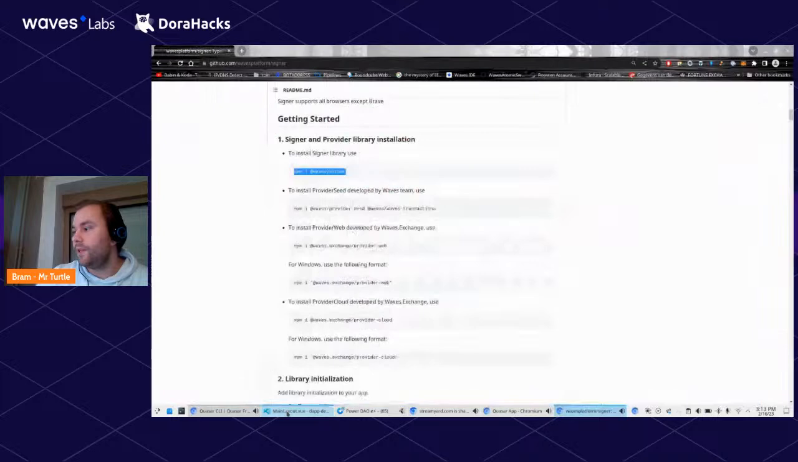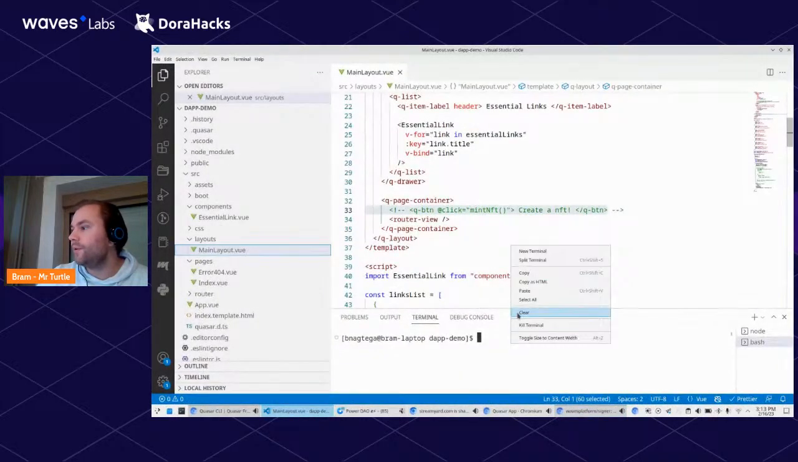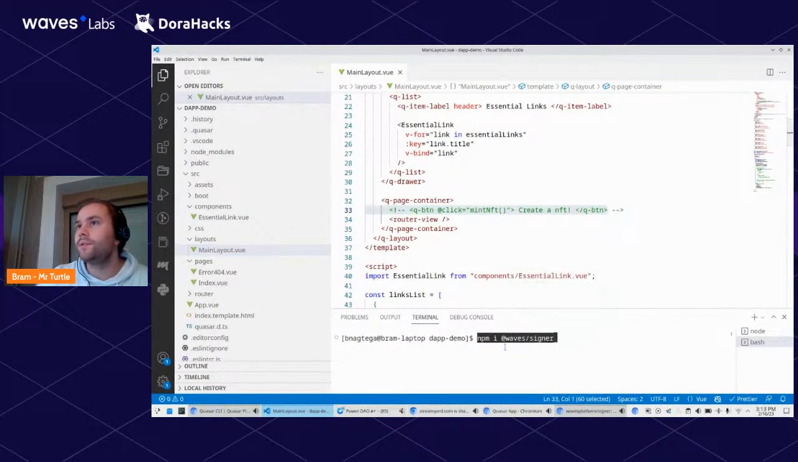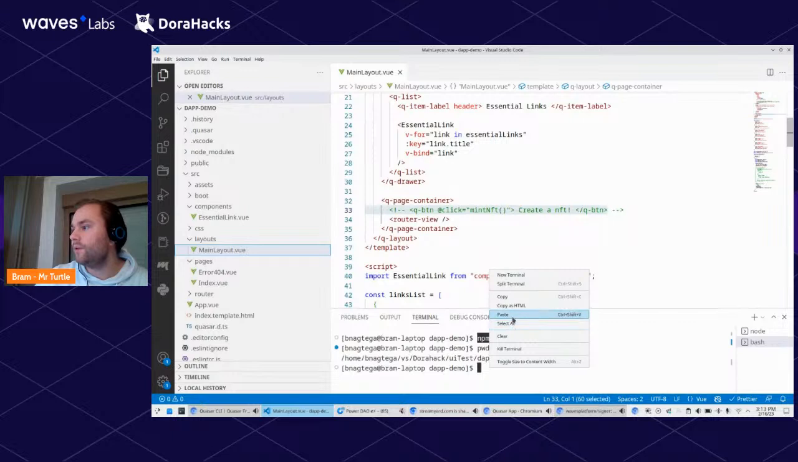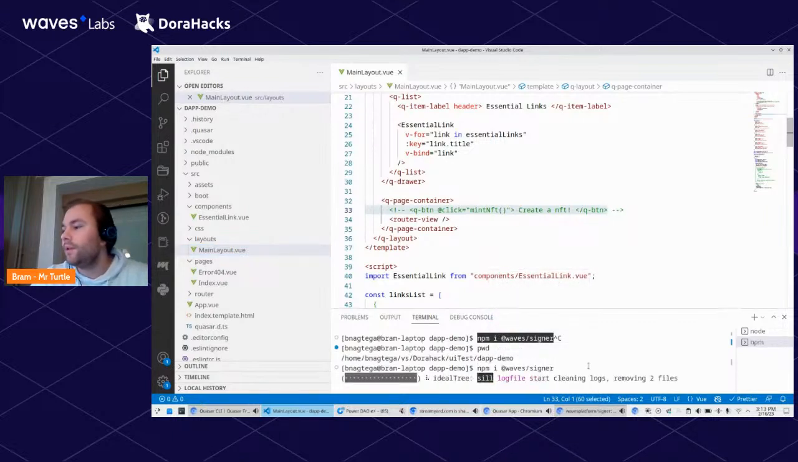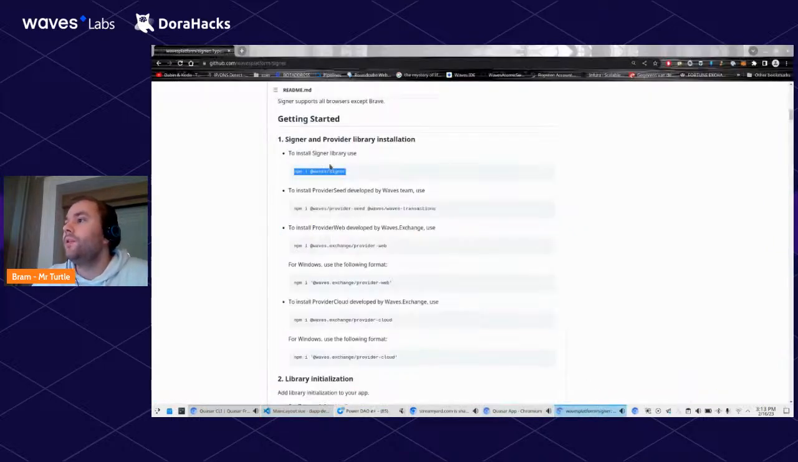So if we then go to our new terminal, we say paste. I'm in the correct folder. Let's quickly check it. Yes, I'm in the correct folder. So we say paste and install WaveSigner. Just like your regular npm package, basically.